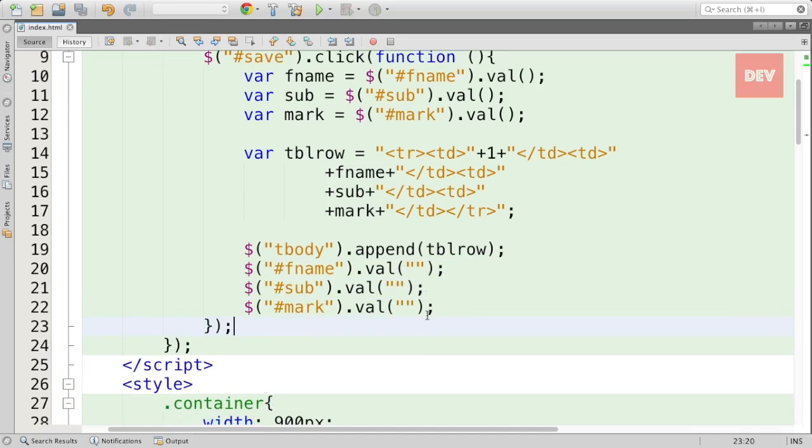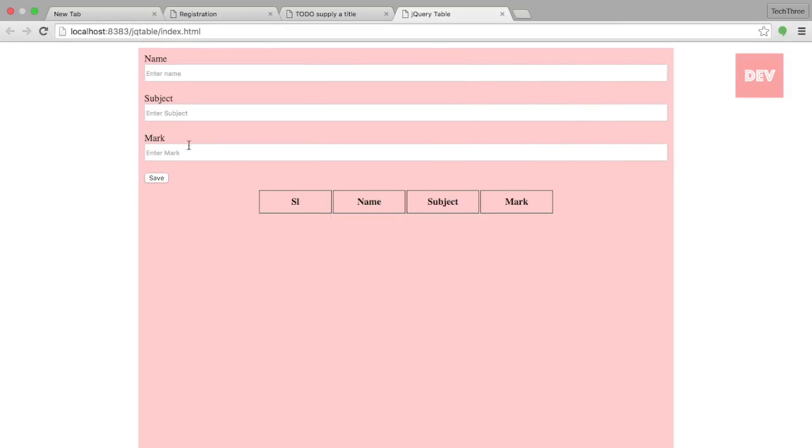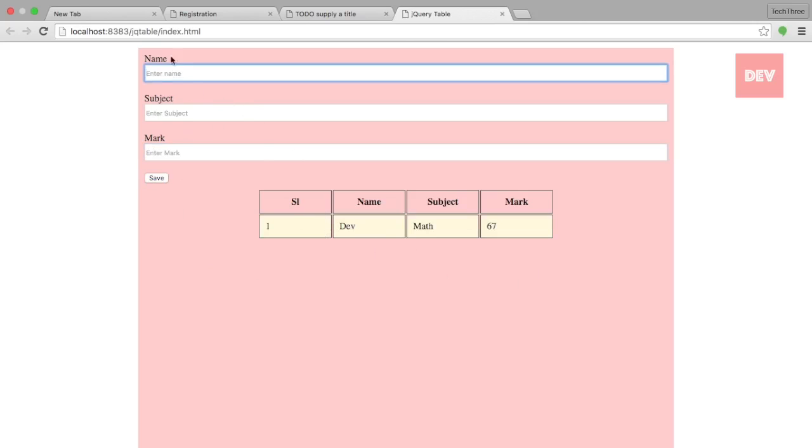Okay, so looks fine. Time to test. So we have data inserted into a table, and of course these fields are being emptied. We have to find some sort of mechanism to increment the value. We'll come back to that.